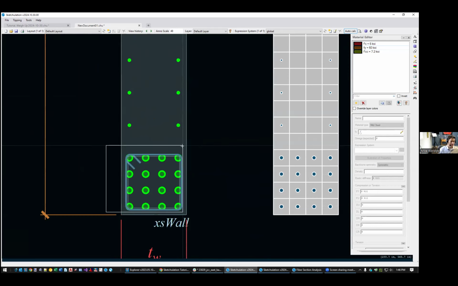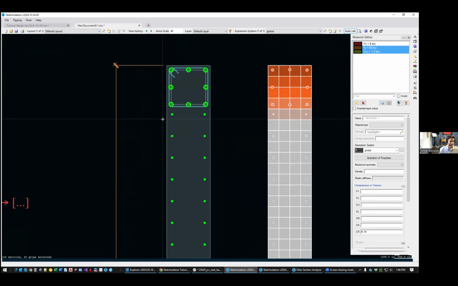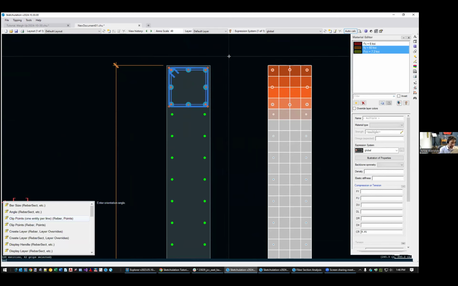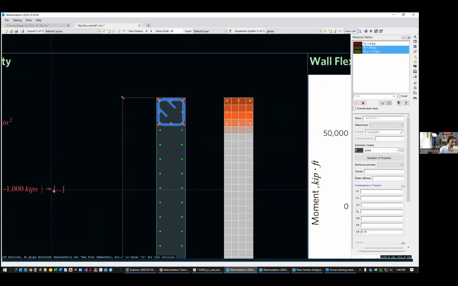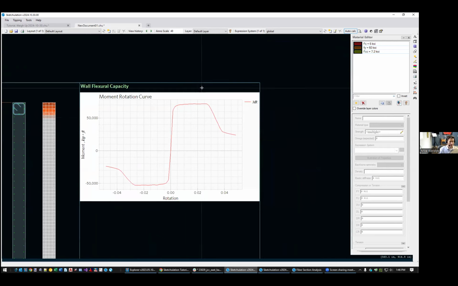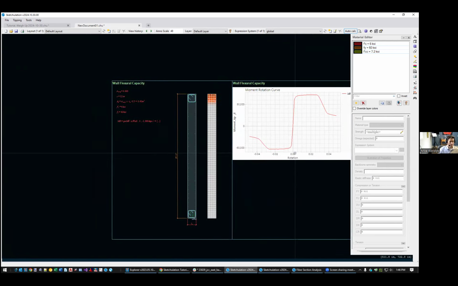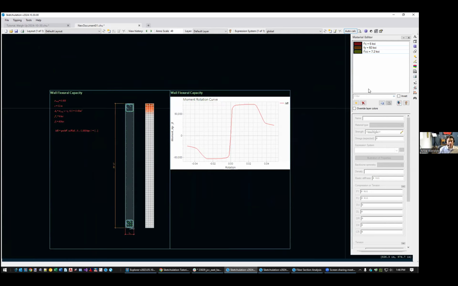And I can change my boundary bars, select all these guys here, and start to type bar size again, and put these back at 11s. You can see the question mark shows up a second, and then it does the analysis and creates the graph. Okay. Any questions on the fiber section analysis or the graphing so far?